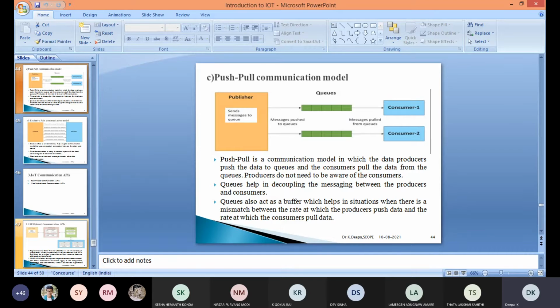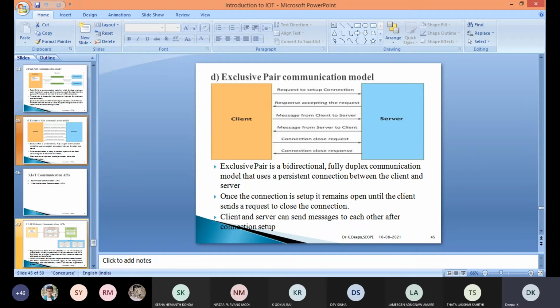Okay, fine. For push-pull, I don't have any example. If you know one, we will discuss it once the first unit is over. I'll try to search, I haven't searched yet. Fine. And the next is the exclusive pair communication model.